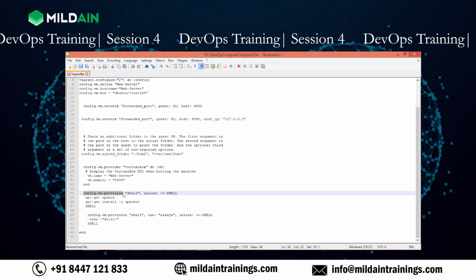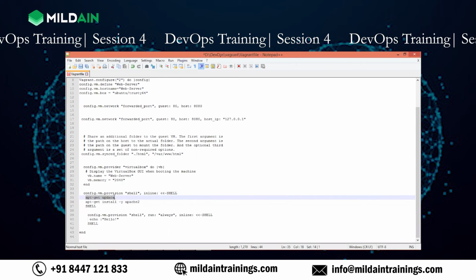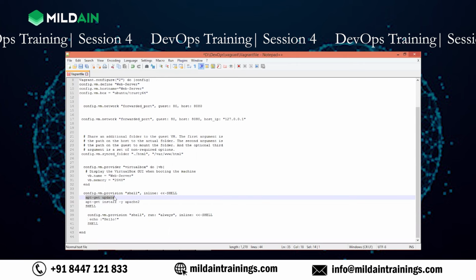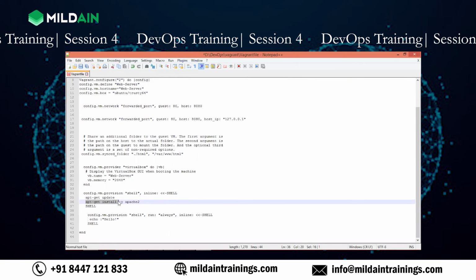Okay, so in this way, apt-get update. Whenever we install, we check for the updated version. So apt-get update and then apt-get install. We are taking this from the root directory.